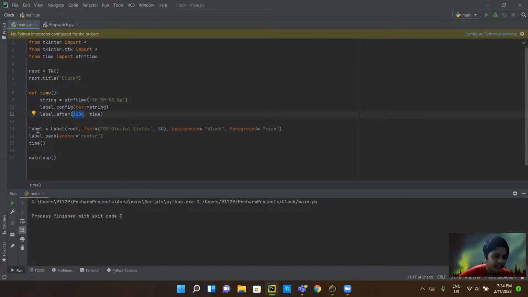Okay, then label is equal to Label(root), and all this stuff is actually the packing of what we have done. So packing is just a way to show things in the tkinter module in the window. So what I've done here is give a name to this, and then Label(root). Root is actually the name of the window, I mean, inside the code, it is the name of the window. And then font, background and foreground are just how I want it to look.